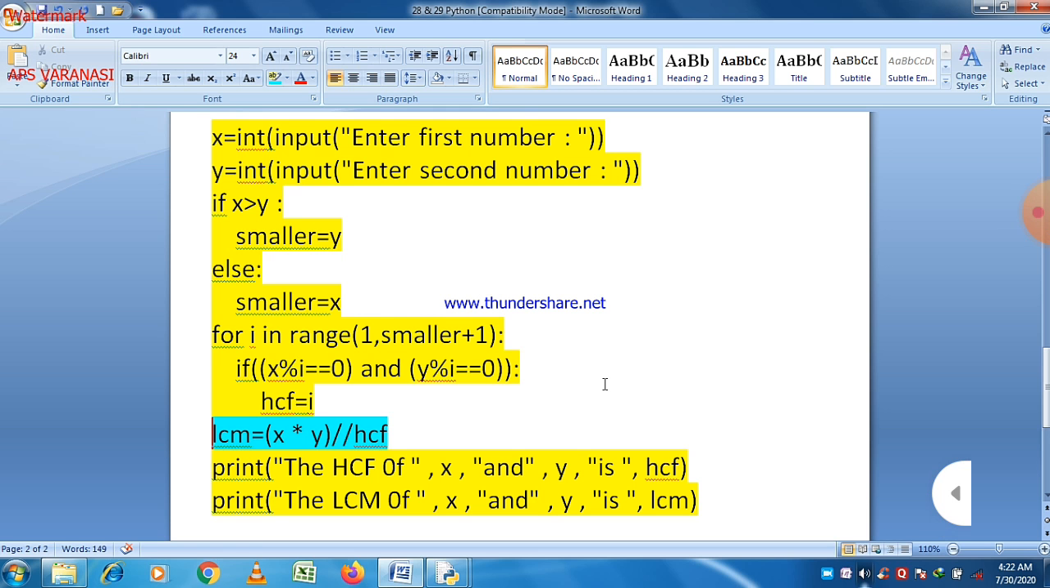So you can see the SCF of, right within double quotation marks, then after that a comma, and then x is the name of the variable, then after a comma, and is a string, right within double quotation marks, and then after a comma, y, and then a comma, and then also within double quotes, and then SCF. So similarly LCM will be printed.